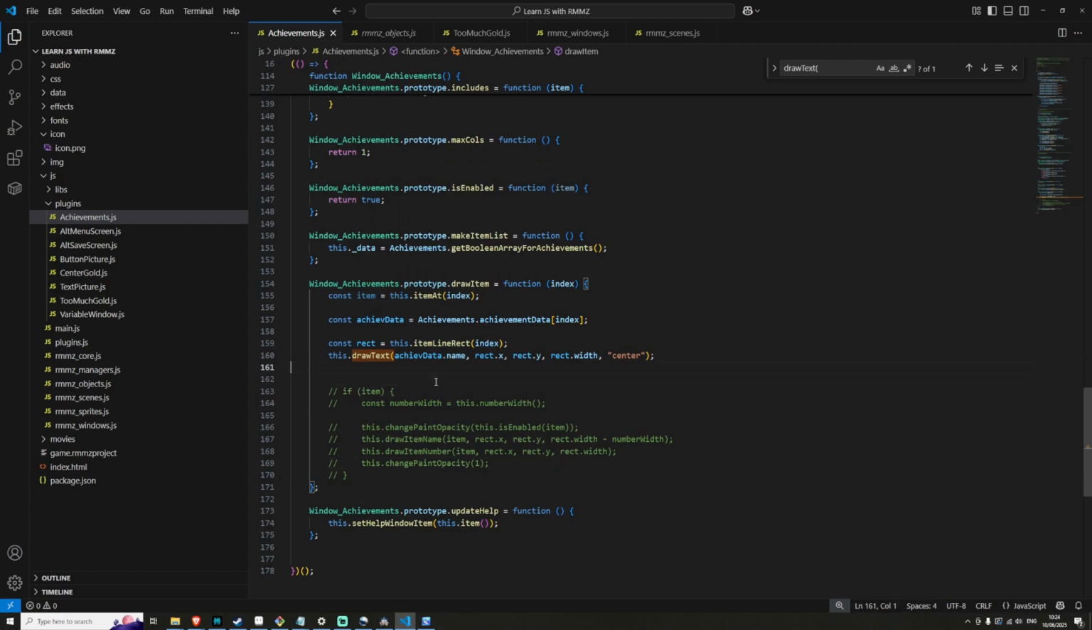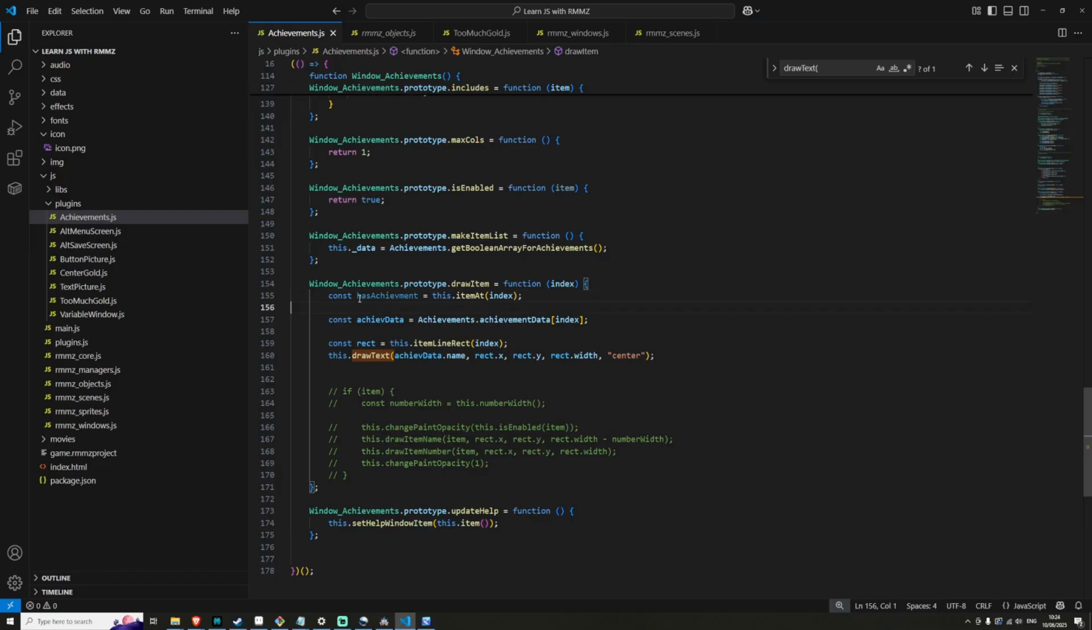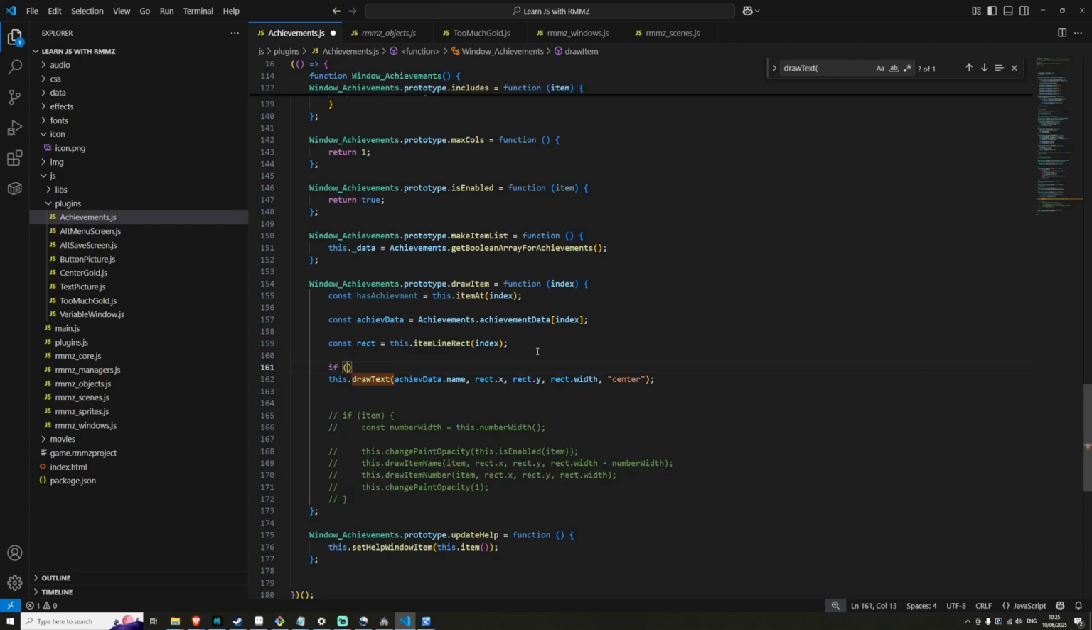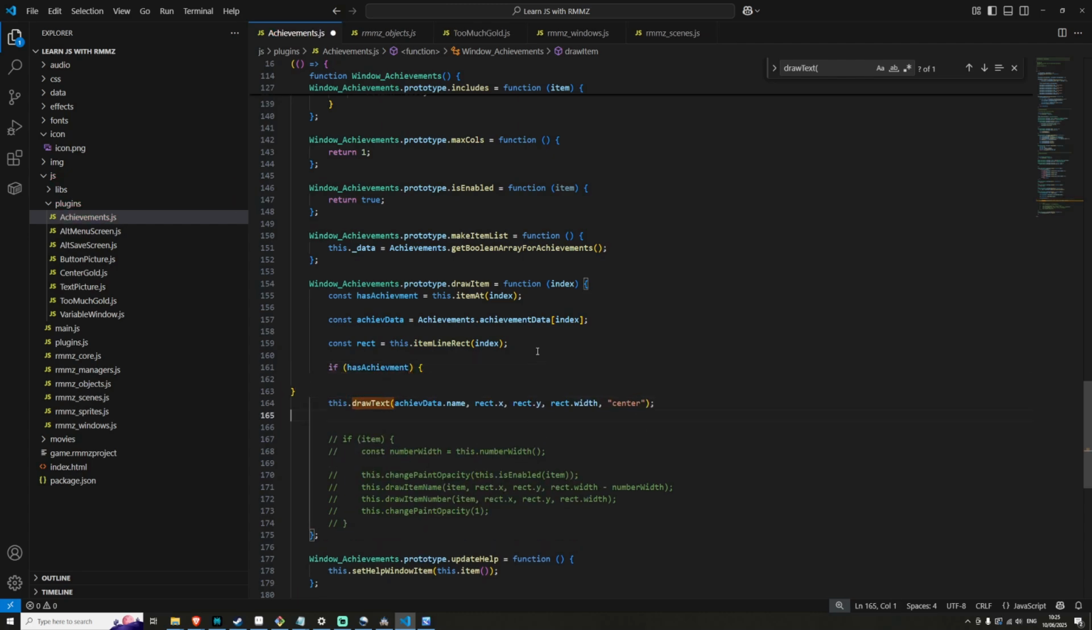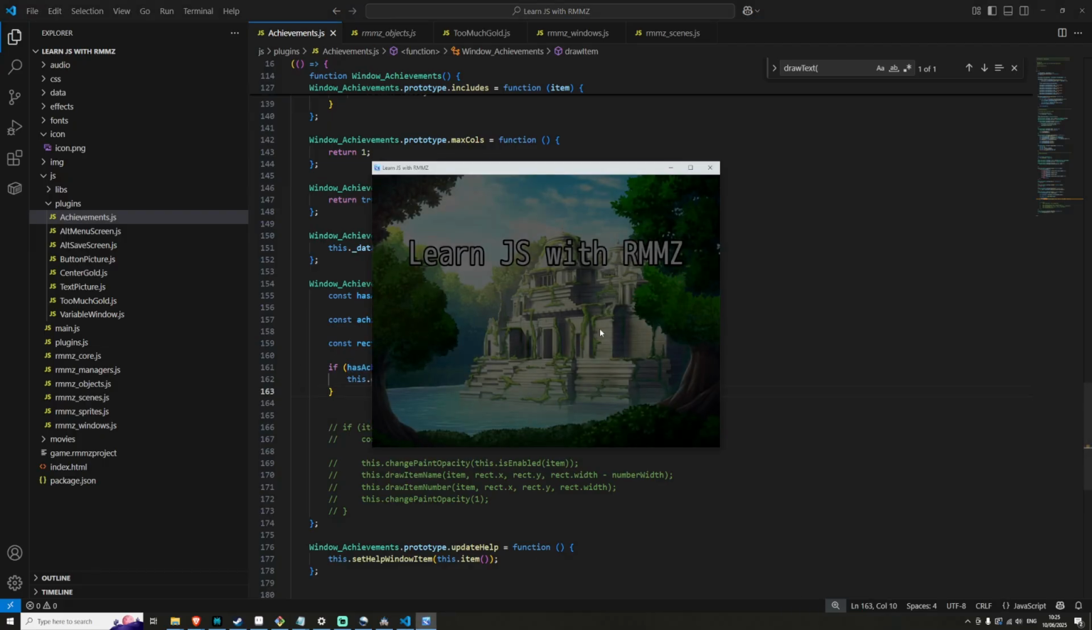Well, one way we could do this is, item here is the value. This item is holding true or false whether we have this achievement. So let's change the name to something a bit more sensible. This could be has achievement. So this is going to be true if you have the achievement, or it'll be false if you don't have the achievement. So one thing we can do is one of our if statements and say if has achievement, draw the text. So we only run the code in the middle to draw the text if they have the achievement. So let's give it a look.